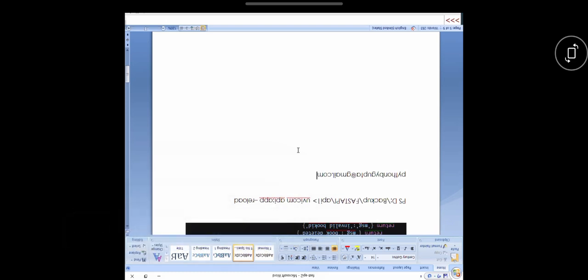Flask and REST API notes, I'll share in Telegram only. Okay. I'll share in Telegram.